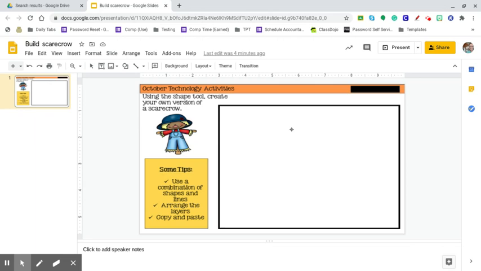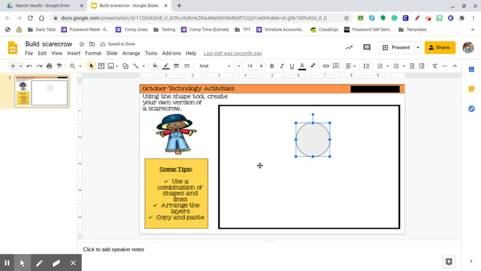And then I'm going to come over here in this big white box that I have, and I'm going to click again. And it's going to make a circle appear. My circle's blue. I don't think my scarecrow should be blue.